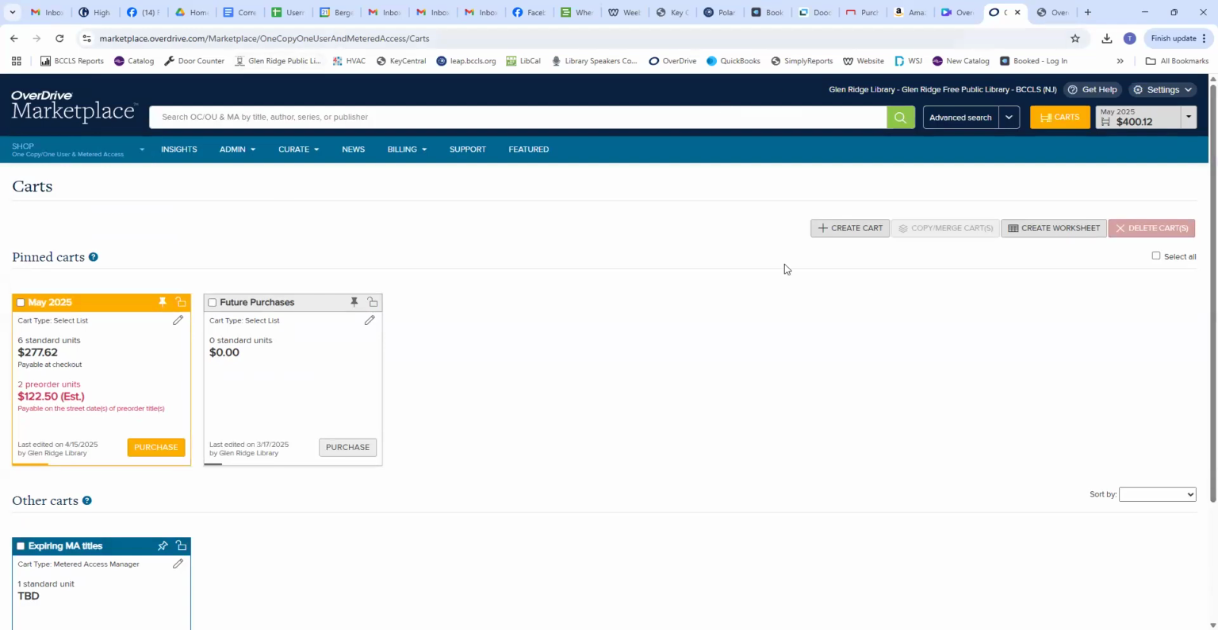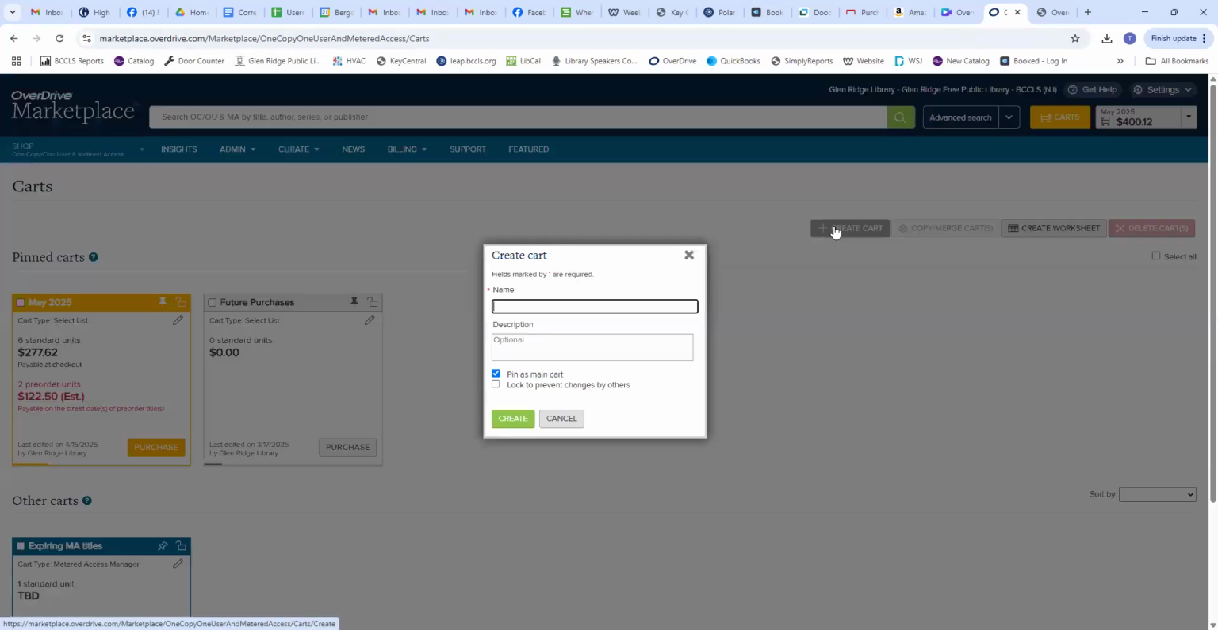If you want to create a cart, you click on the Create Cart option. You give it a name. So for me, I do the month and the year, and new usually. And then you can also include a description. The pin as main cart is where it ends up here. If you don't want it to be pinned, you can uncheck that box and then it will be in the other carts section. You can also check the lock to prevent changes by others.